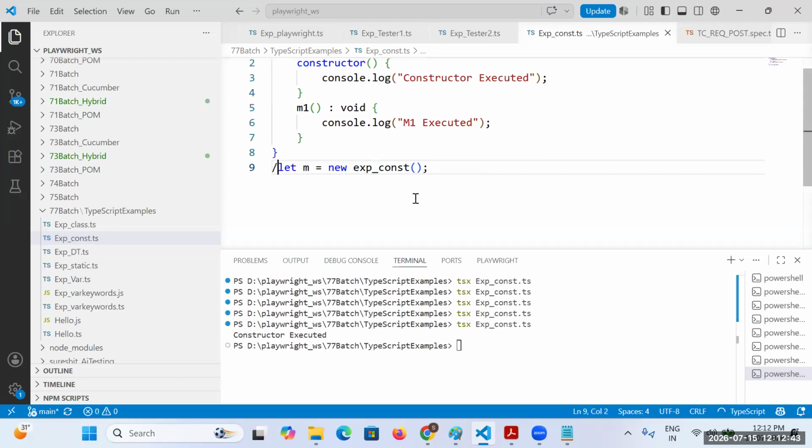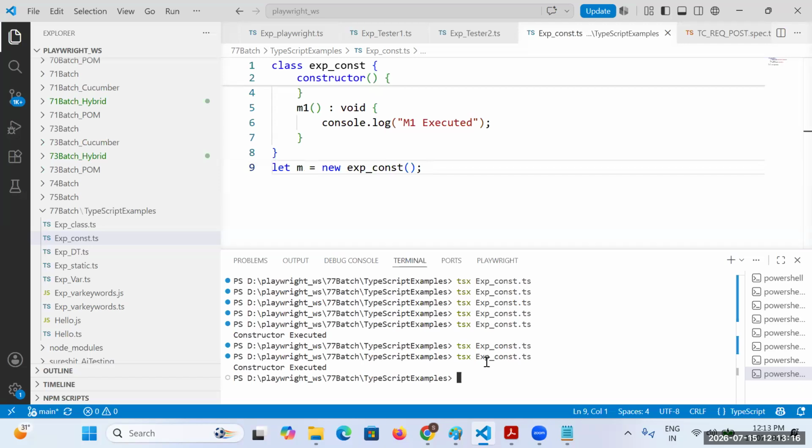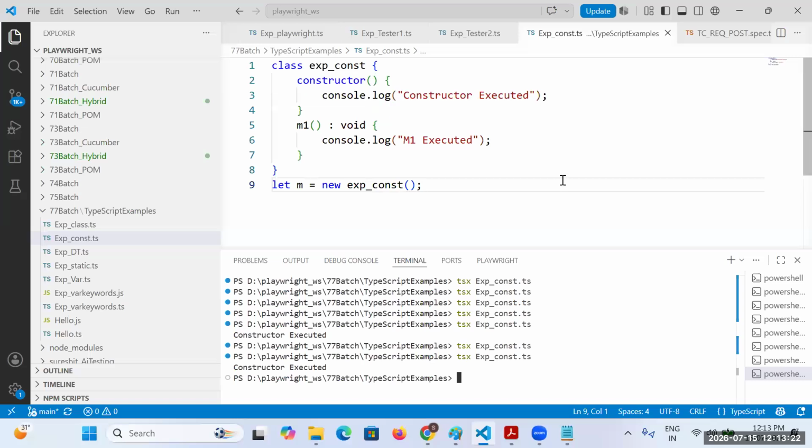For example, I'll just comment this out. Now I'll run the program. See here, there is no result. Without having the object, even the constructor is not executed. It's mandatory that the object needs to be created. So now if I take this particular one, constructor executed. Only the constructor is executed. The M1 method is not executed.